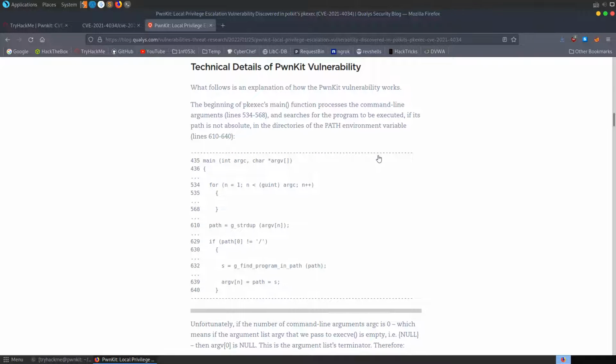The beginning of pkexec's main function processes the command line arguments and searches for the program to be executed. If the path is not absolute, it searches for the program in the PATH environment variable. So we can see the lines here, line 534, 535, 536, 538. We have this loop, and we know that we should be passing a program to pkexec. We tried doing this as an example to add a user.